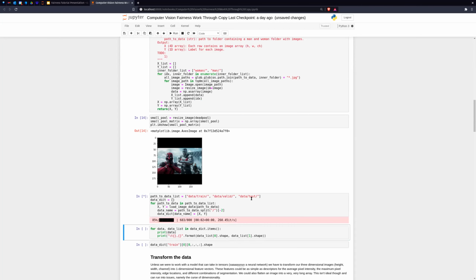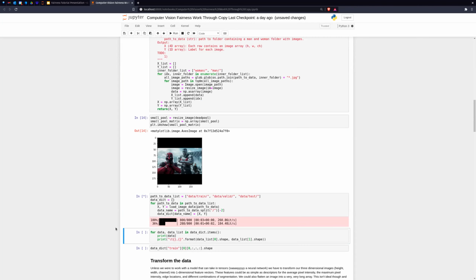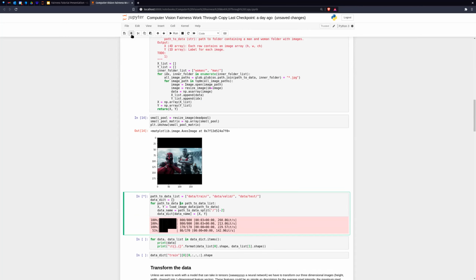Wait, why are you doing this? Mm-hmm. Why are you doing the split? Why don't you just call the second to last element?